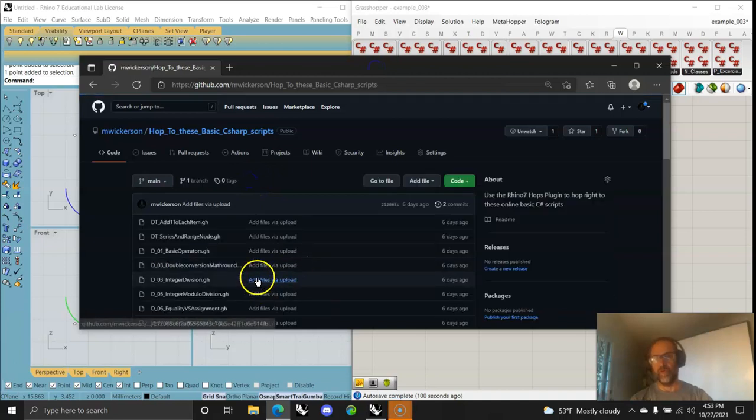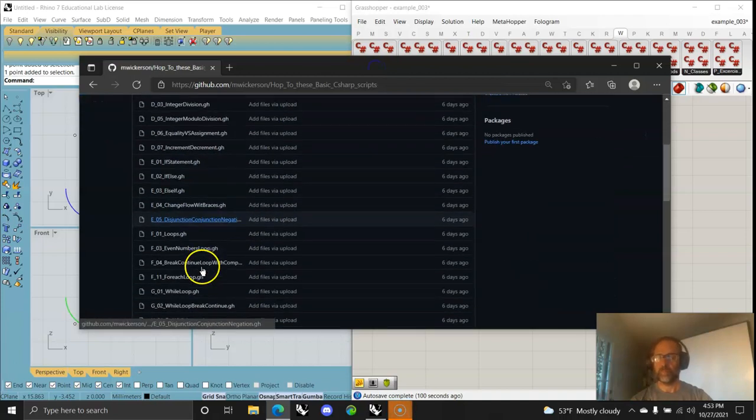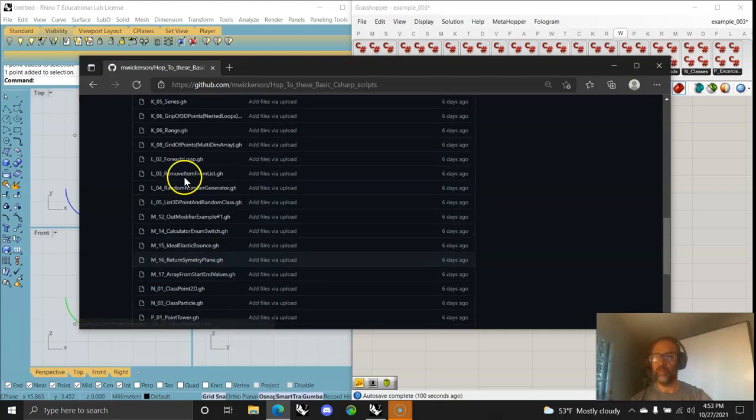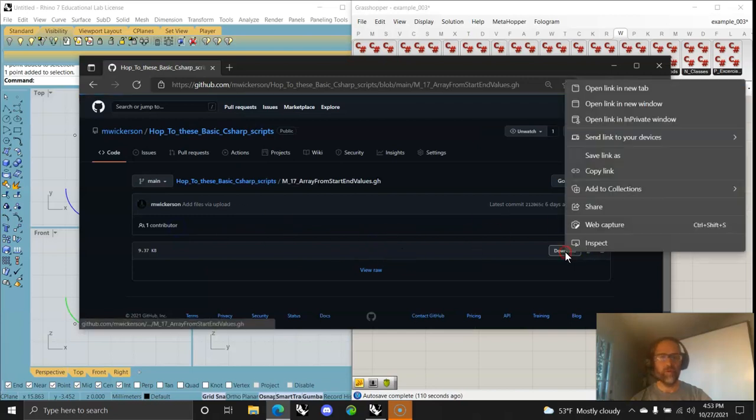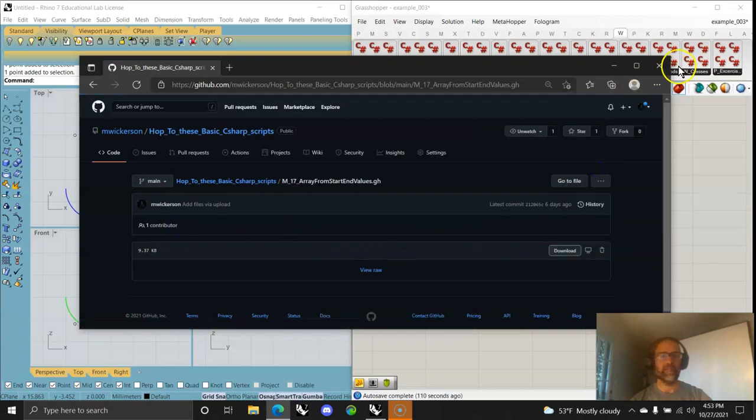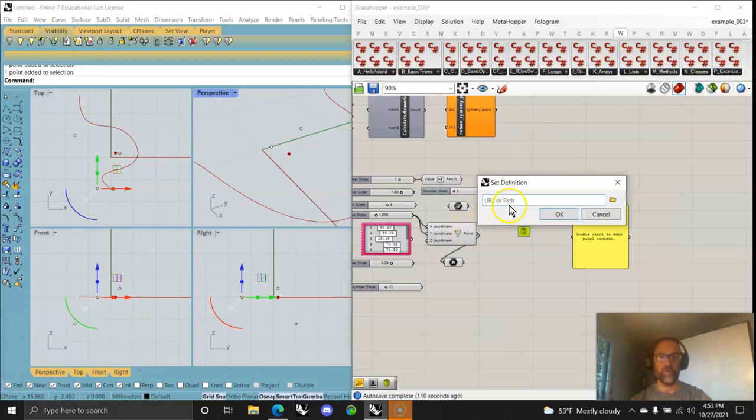open repository on GitHub. Go on down to the method I was thinking of using, which was array start end values. Right click and grab the link. Take that one off. Paste that link in here. Get it up and running. Just takes a second to jump to my GitHub. There you go. You get start end value.